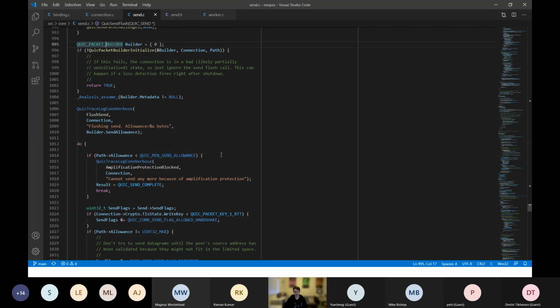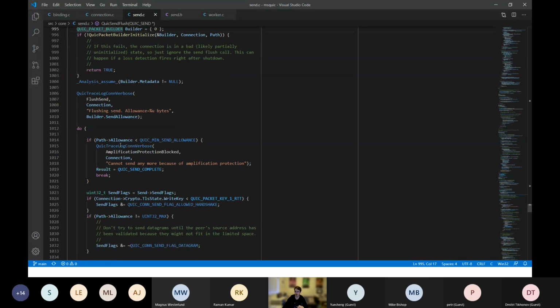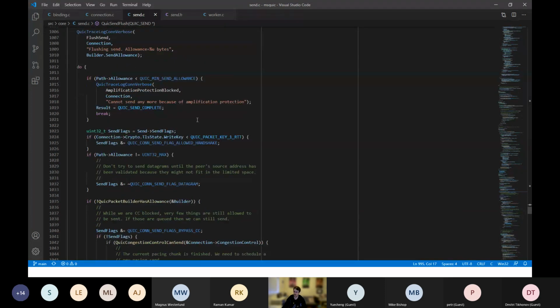There are a lot of things to take into account when you're building packets. You've got an allowance, which has to do with amplification protection. Amplification protection essentially states that until you've validated the peer's IP address, you can only send up to 3 times what you've received. So this allowance is where we apply that 3x validation. When we validate it, this just gets set to UINT32 max, so it would always pass this check.